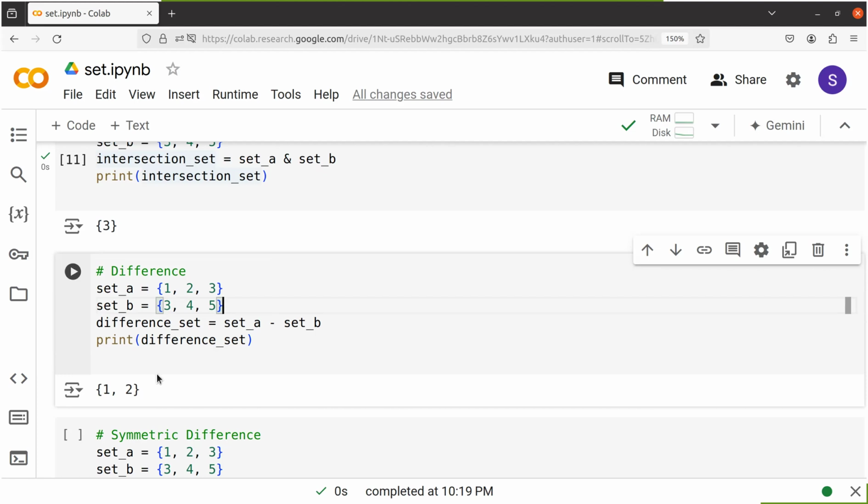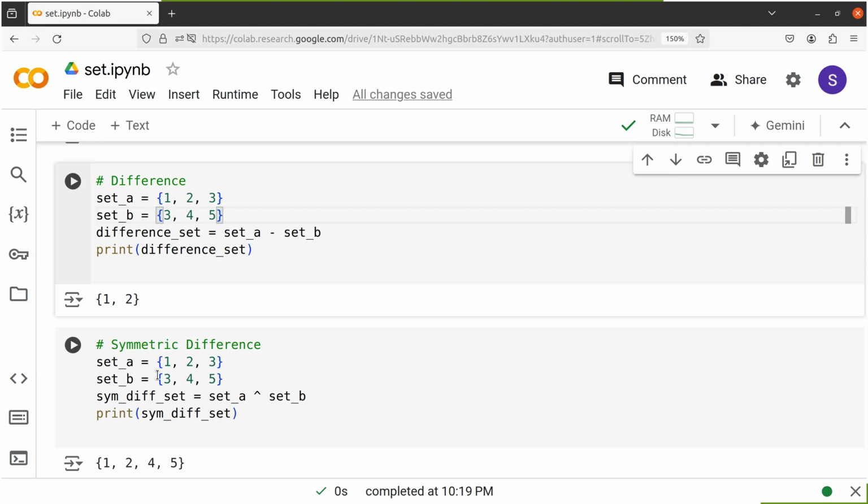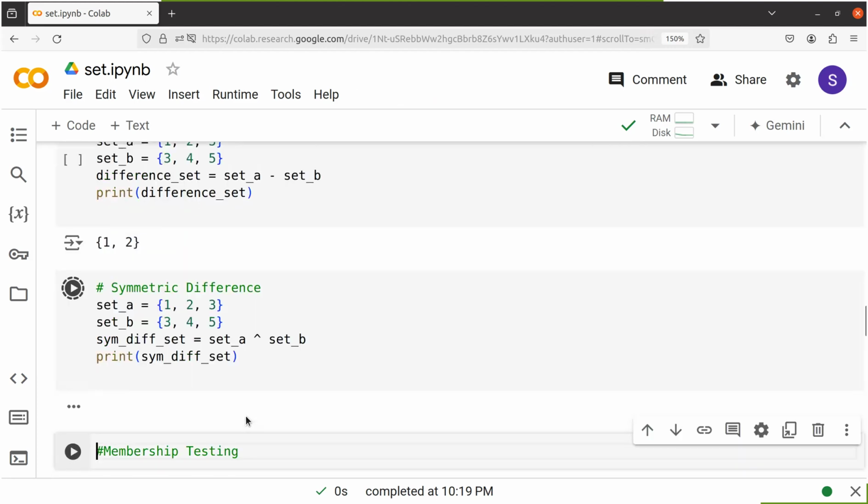And the symmetric difference is nothing but the opposite of the intersection. There we are taking the common elements, right? Instead of common elements, we print the uncommon elements. Set A has 3 and set B has 3, which is the common element. Other than the common element, we get the output like 1 2 4 5. That is the symmetric difference.